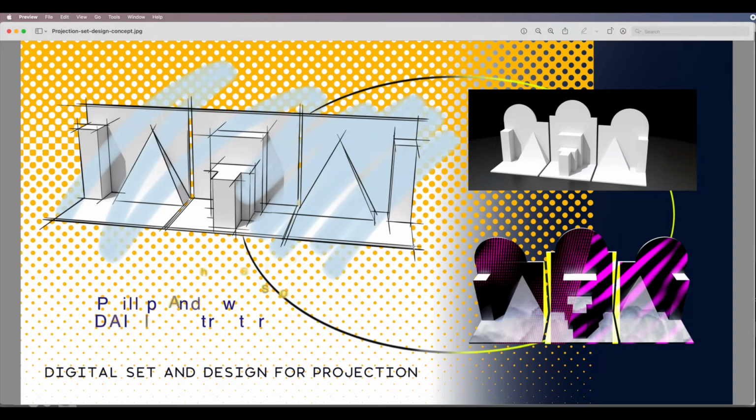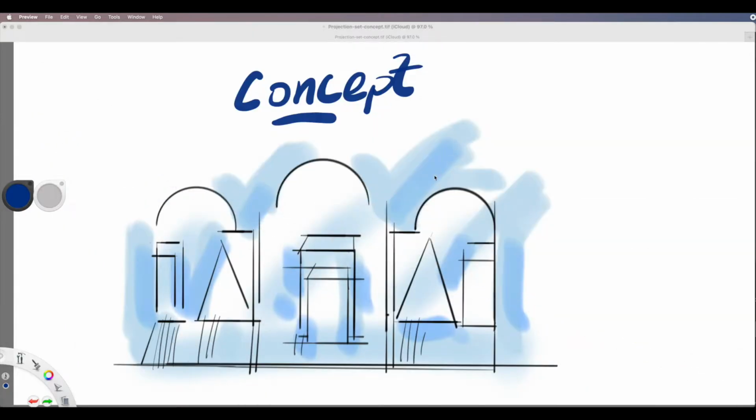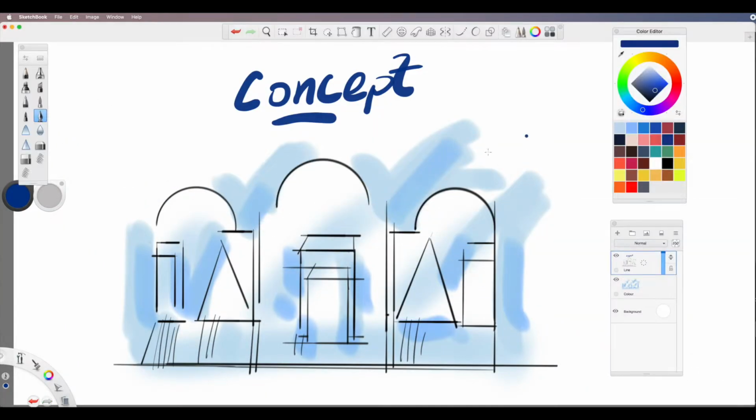Digital set and design for projection. Just a little workshop going from concept through into a set design and then through to the projection itself. So the first thing is obviously getting some concepts. In fact, what we want to do is draw a whole lot.